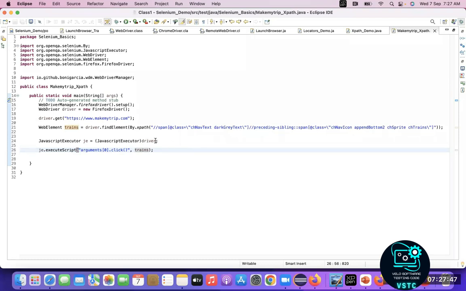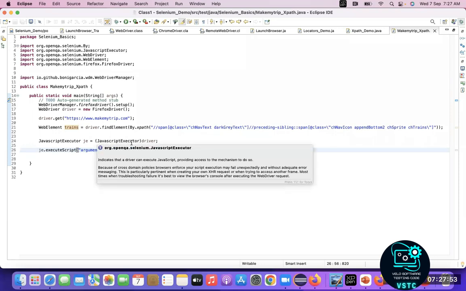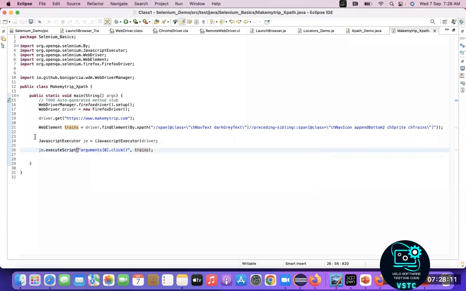JavaScript executor is more powerful than the WebDriver. Even if the web element is hidden or disabled, whatever it might be, if you want to perform any particular action on that hidden or disabled one, you can do it using the JavaScript executor. This is one more added feature Selenium has provided. Clear, all of you?